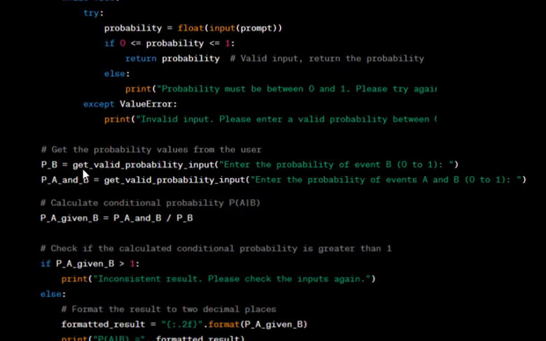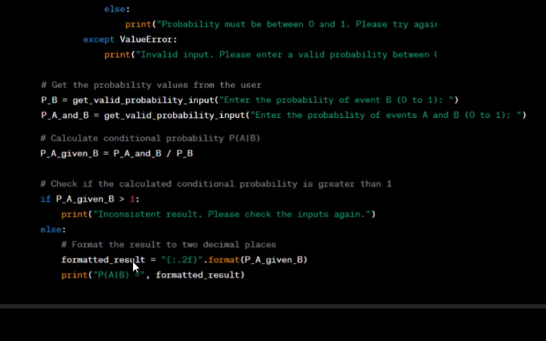Next, when we enter the values, we need to enter two values. The first is the probability of B and the second is P intersection B, that is the probability of A and B together. So both the values we have to enter. After entering, we get this numerator divided by this denominator, and this value, it will check.